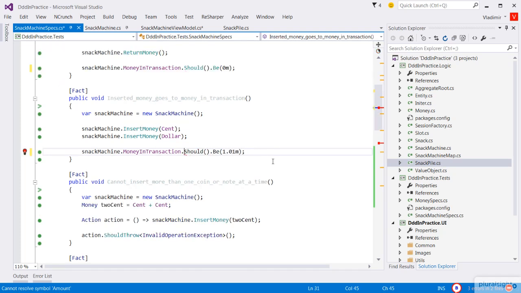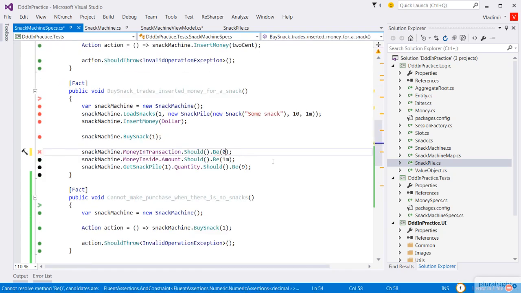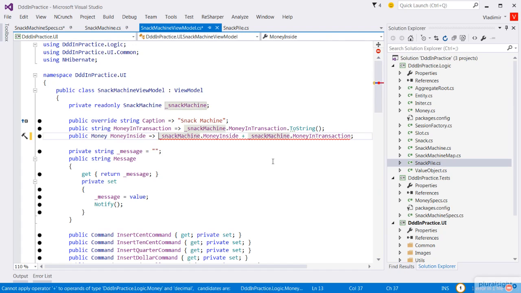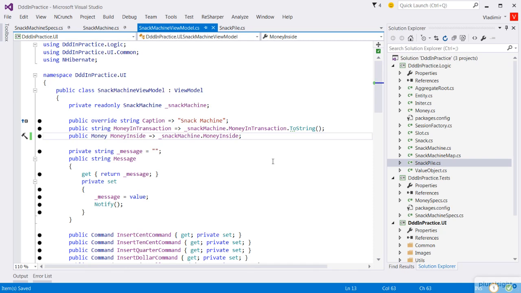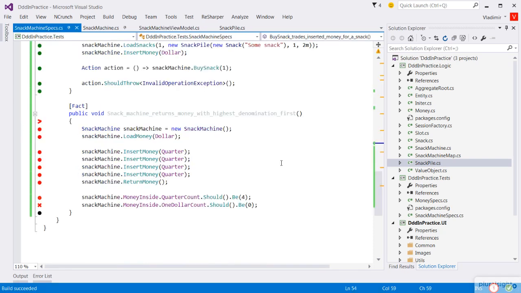Changing the tests so that we use the decimal type instead of money. In the view model, there is also no need to sum the two instances, we can just use the first one. Perfect, the code compiles now. The test still fails, however, so we need to change the return money method.